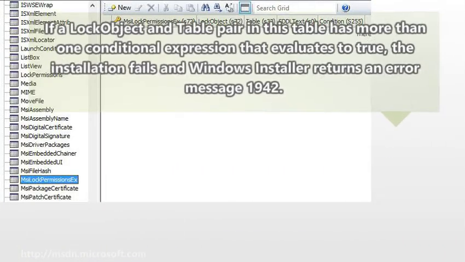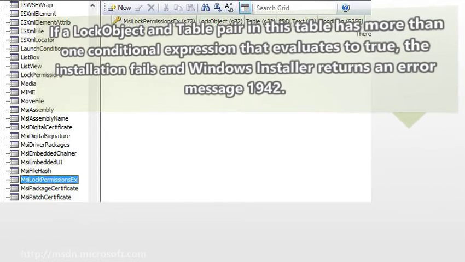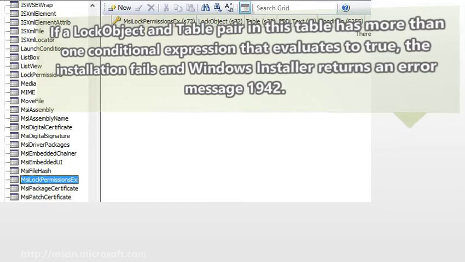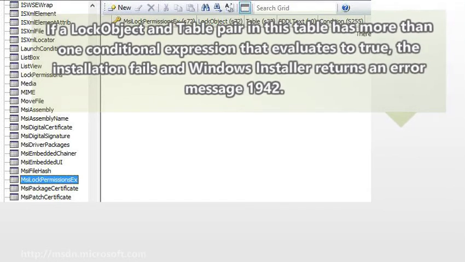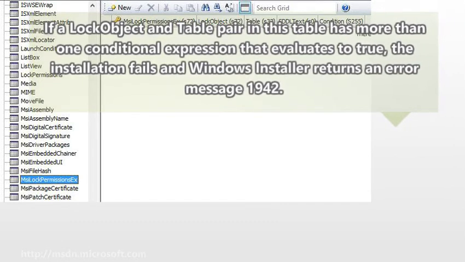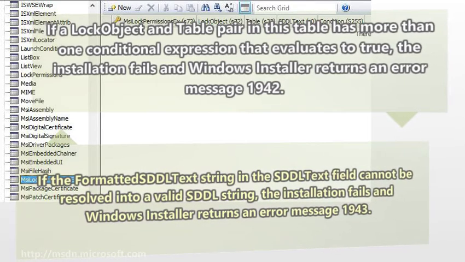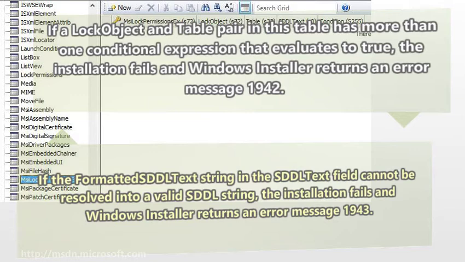If a LockObject and Table pair in this table has more than one conditional expression that evaluates to true, the installation fails and Windows Installer returns an error message 1942. If the formatted string in the SDDLText field cannot be resolved into a valid SDDL string, the installation fails and Windows Installer returns an error message 1943.